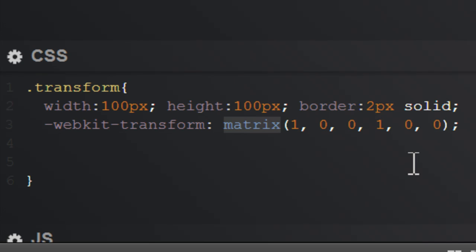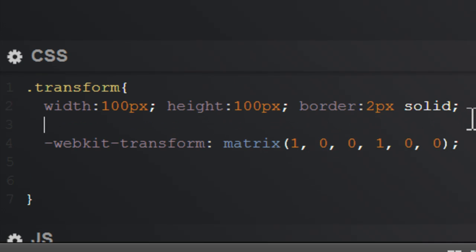You can just alter these defaults and you can translate, you can rotate, you can skew, and you can even scale the object. Let's also go with the background color. So background, let's say #333 or whatever.